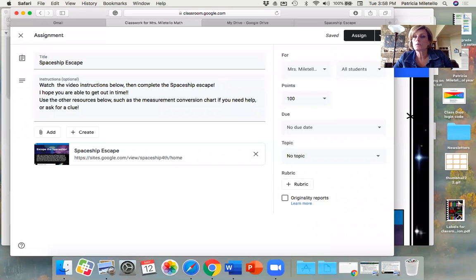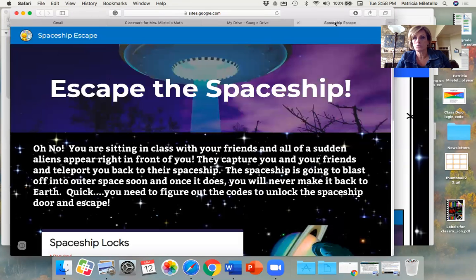So I'm going to share my screen with you so I can show you what you're going to see and help you walk through a little bit of it without giving away too much so that you still have to do some problem solving on your own. All right, so under your assignment list, when you view the assignment, you'll see this link here for the spaceship escape. When you click that, it will take you to a page like this.